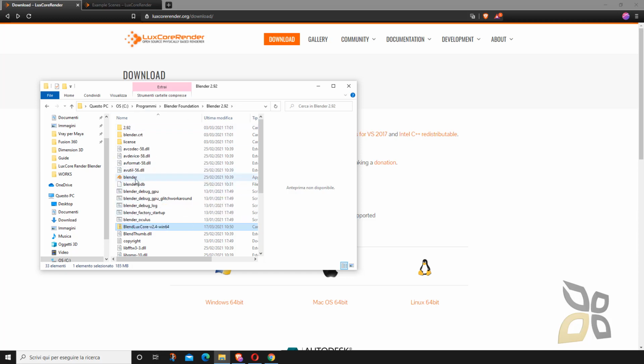Now you can see I've already downloaded and installed Blender before. This is another step you need to do if you didn't already. You need to have Blender installed.